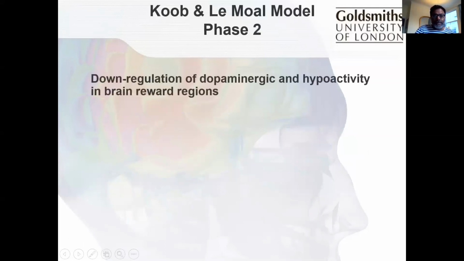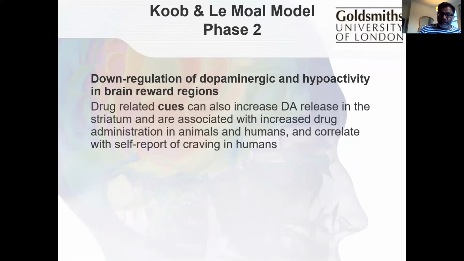Then phase 2 is the downregulation of the dopaminergic system and the hypoactivation in the brain reward areas. So this is basically where the neurotransmission from one neuron to the other is reduced because of what's happening in that cleft area. And then the whole reward area becomes lower in activity.